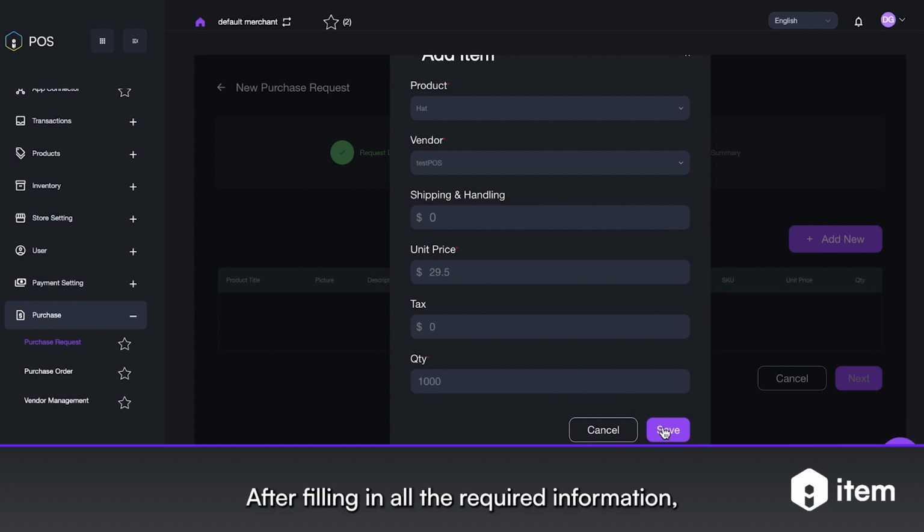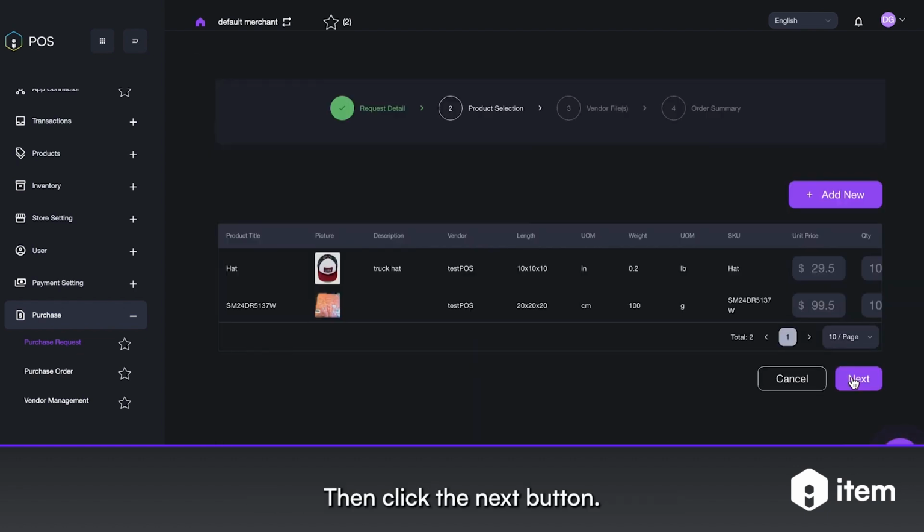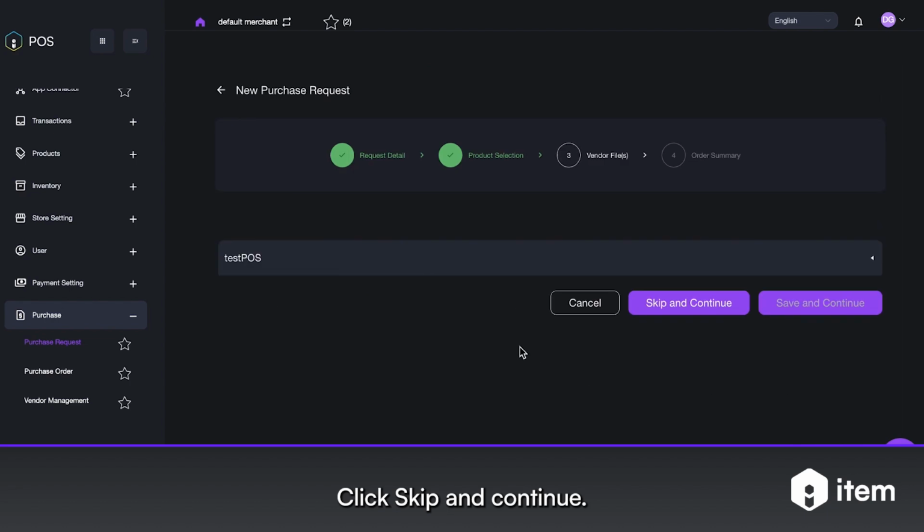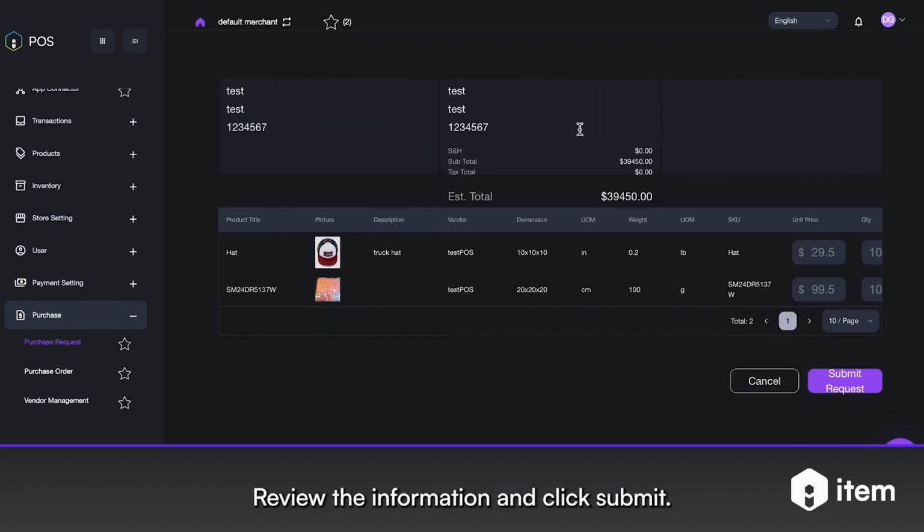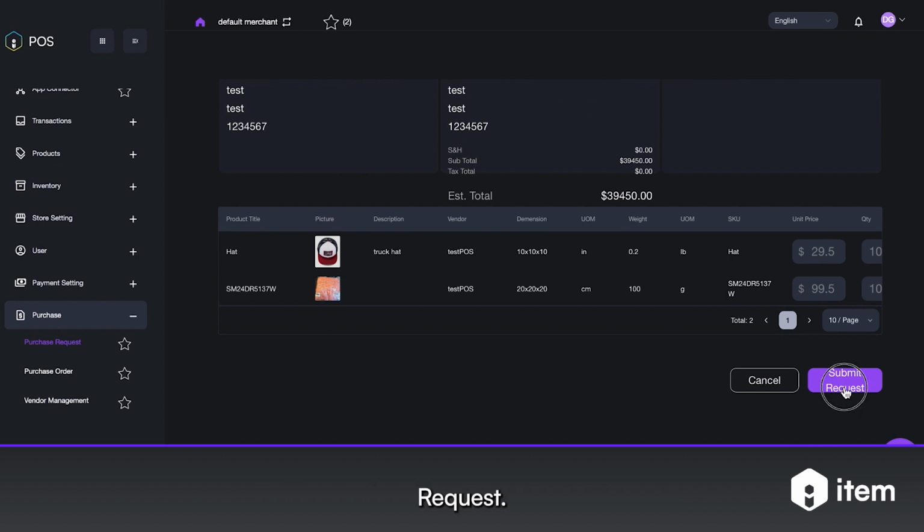After filling in all the required information, click Save, then click the Next button. Click Skip and continue. Review the information and click Submit Request.